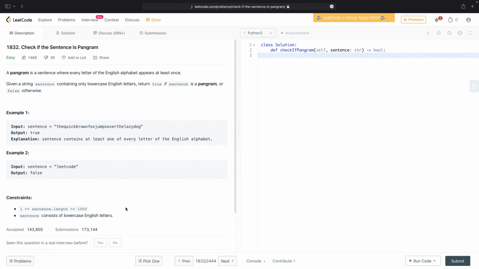A set contains some elements. If they're there, it's true. If they're not there, it's false. So we can create a set of all of the letters in our word and check that every letter of the alphabet is in that set.